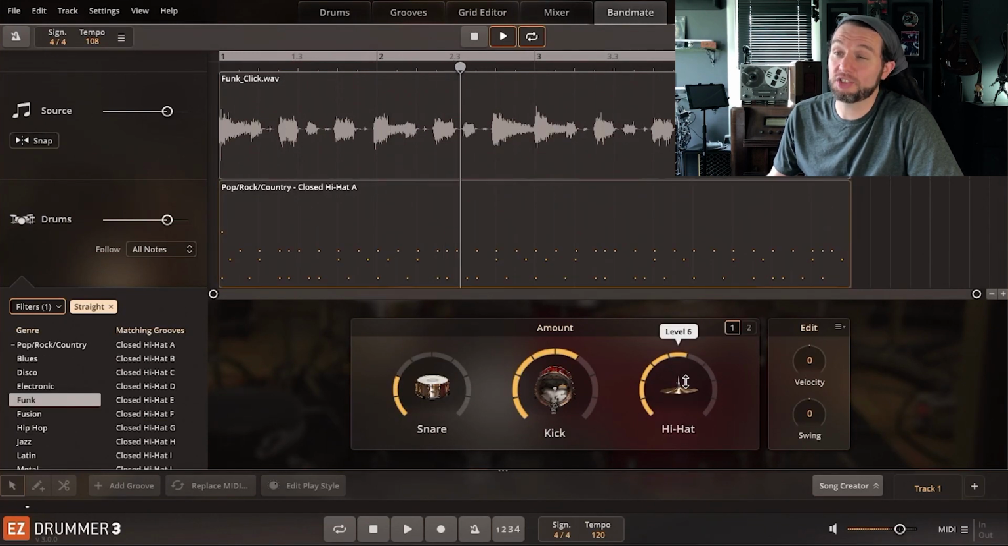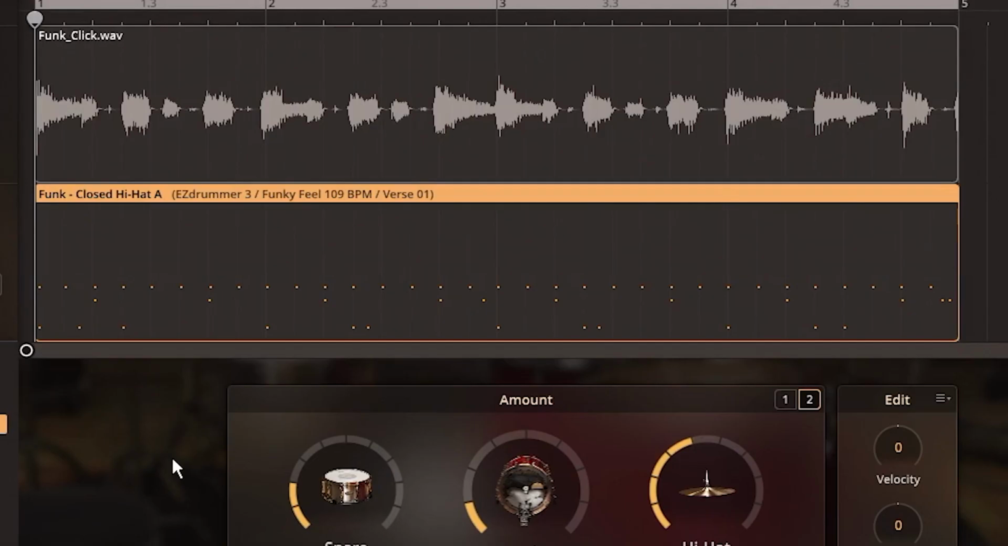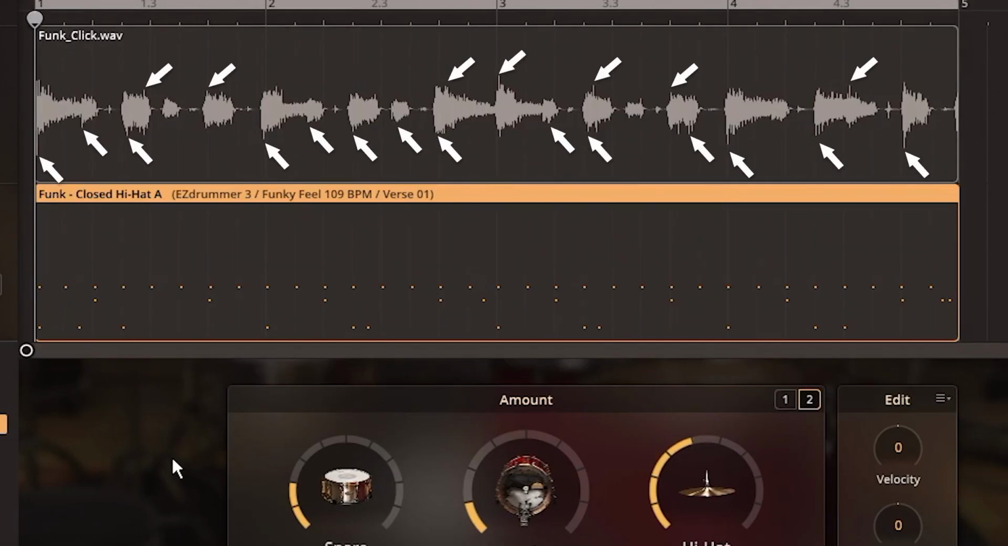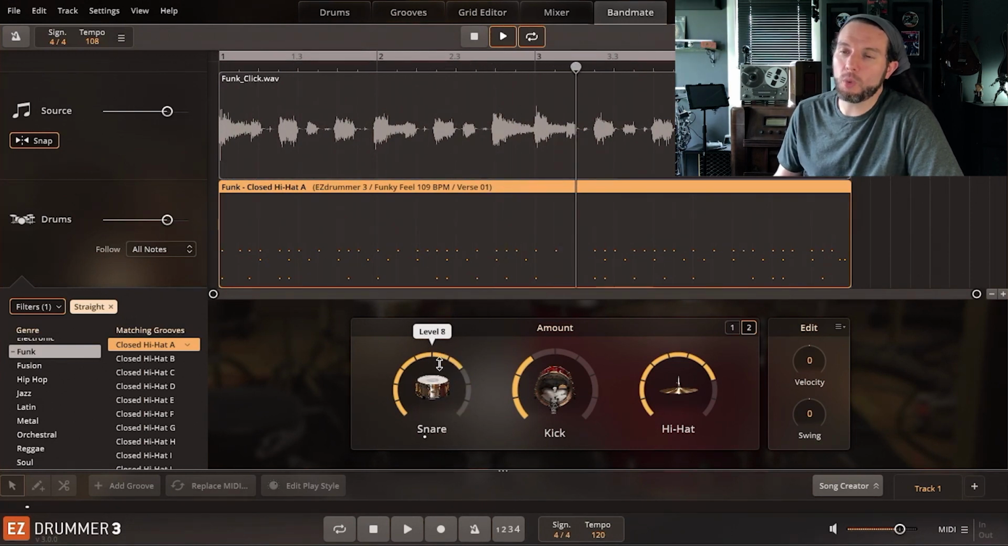As we turn these instrument values up and down, we will hear more or less hits from that instrument depending on Bandmate's analysis of the transients. In layman's terms, transients are peaks of wave files. If you're turning up the snare drum and see the extra dots appearing in the MIDI file but don't really hear the difference, those are probably ghost notes. If you want to audibly reveal those ghost notes, you could adjust this velocity knob here.